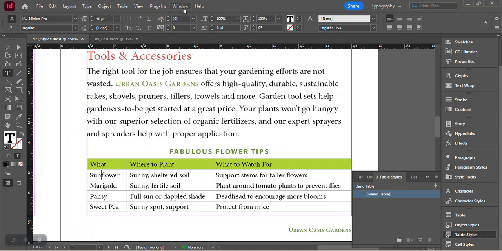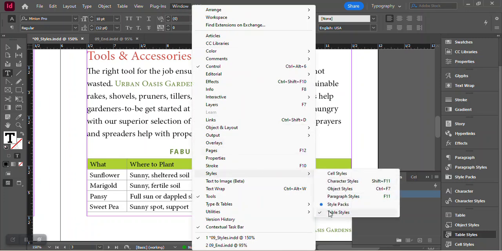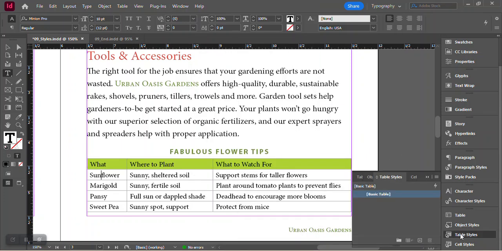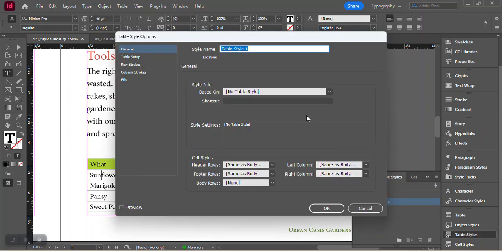If yours isn't open, remember you can go to Window and Styles, and then your Table Styles will be located in that drop down. So from my Table Styles, I'm going to go ahead and create a new style. Just double click into that. This one is going to be named Garden Table.